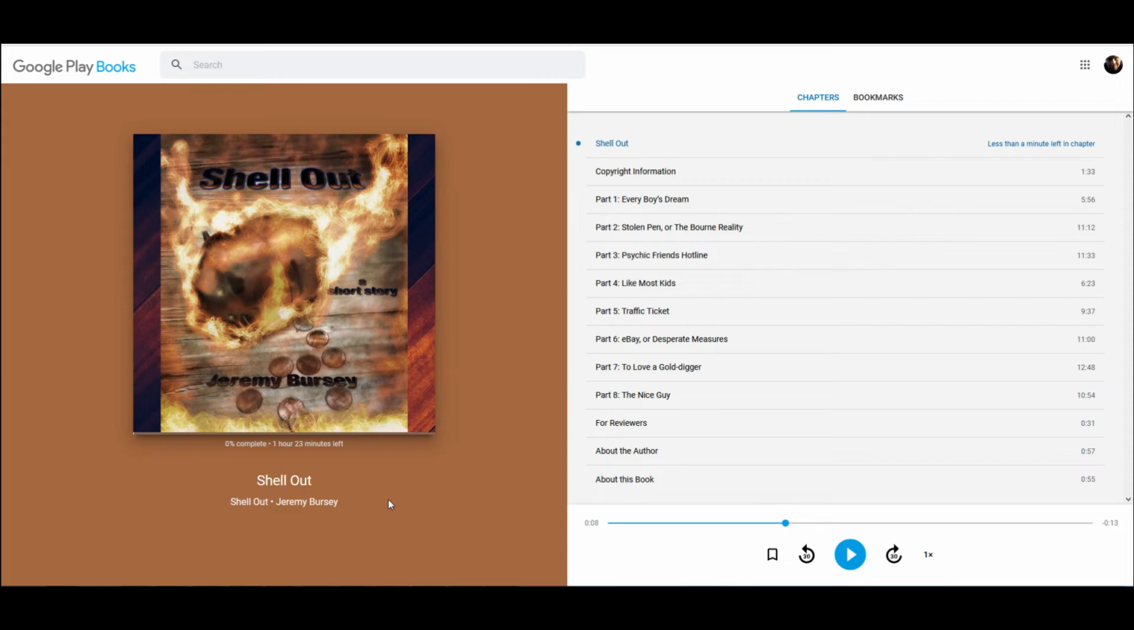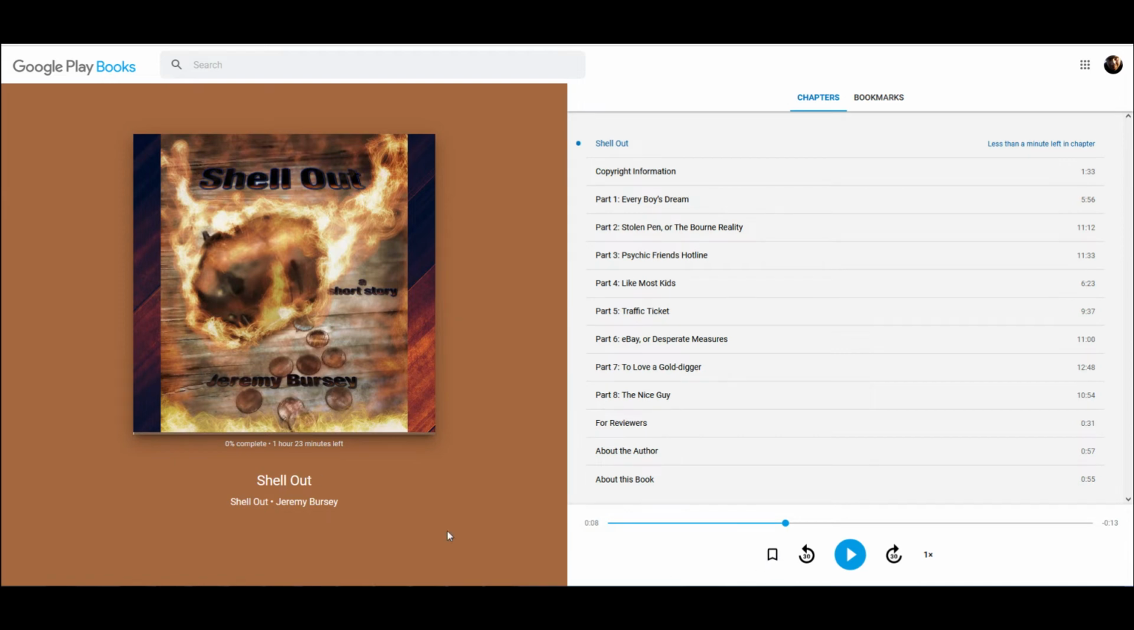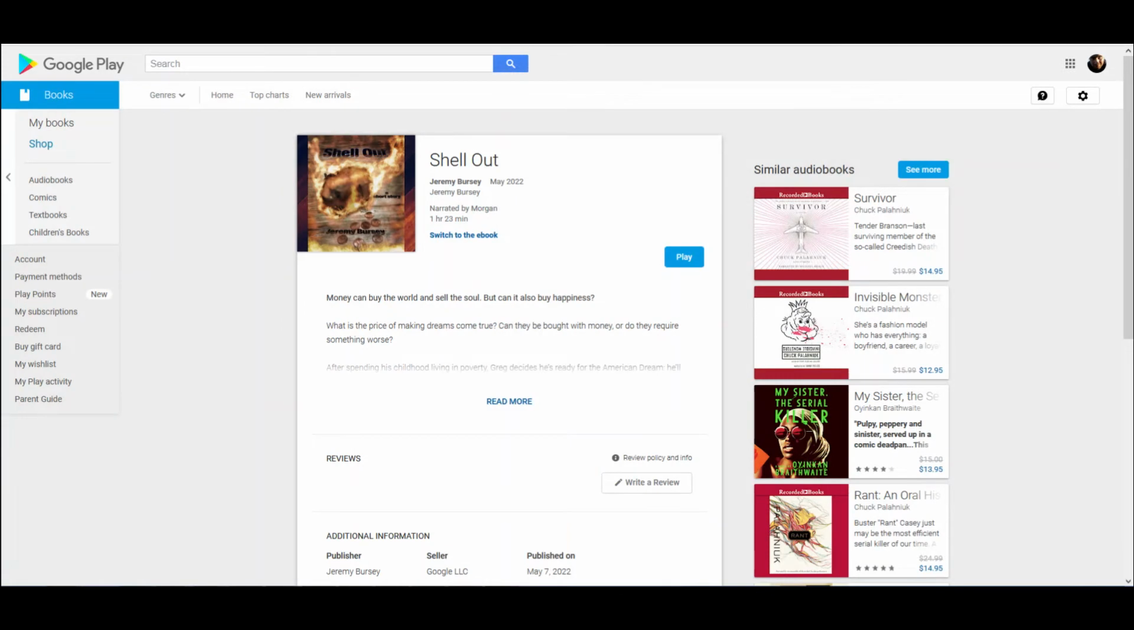It looks like a nice CD cover and all that. And of course, if you have bookmarks, this is where that would go. But you know, of course, you'll do that all down here. But that's the Google Play audiobook in a nutshell. So if we go ahead and look at the analytics now, go back to that real quick.